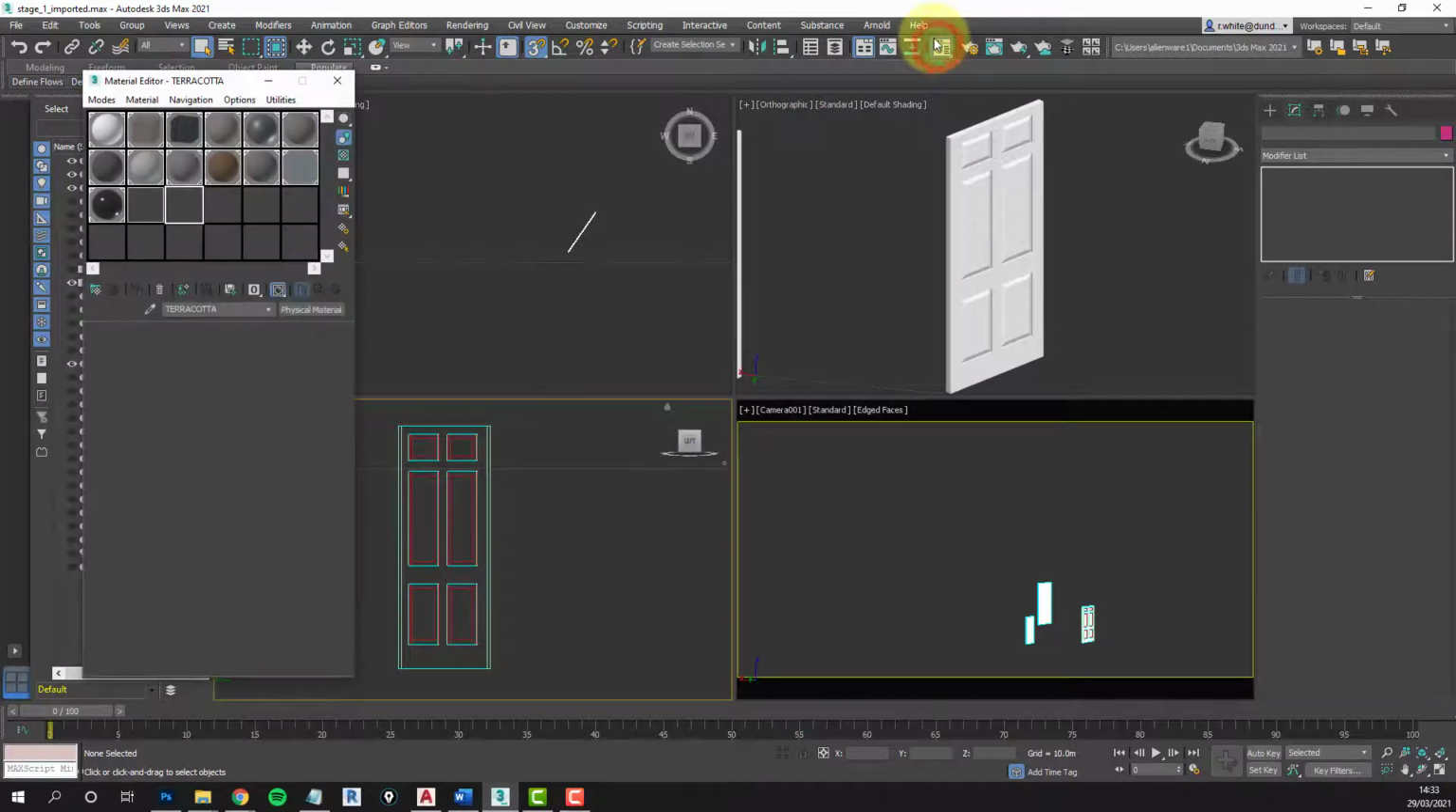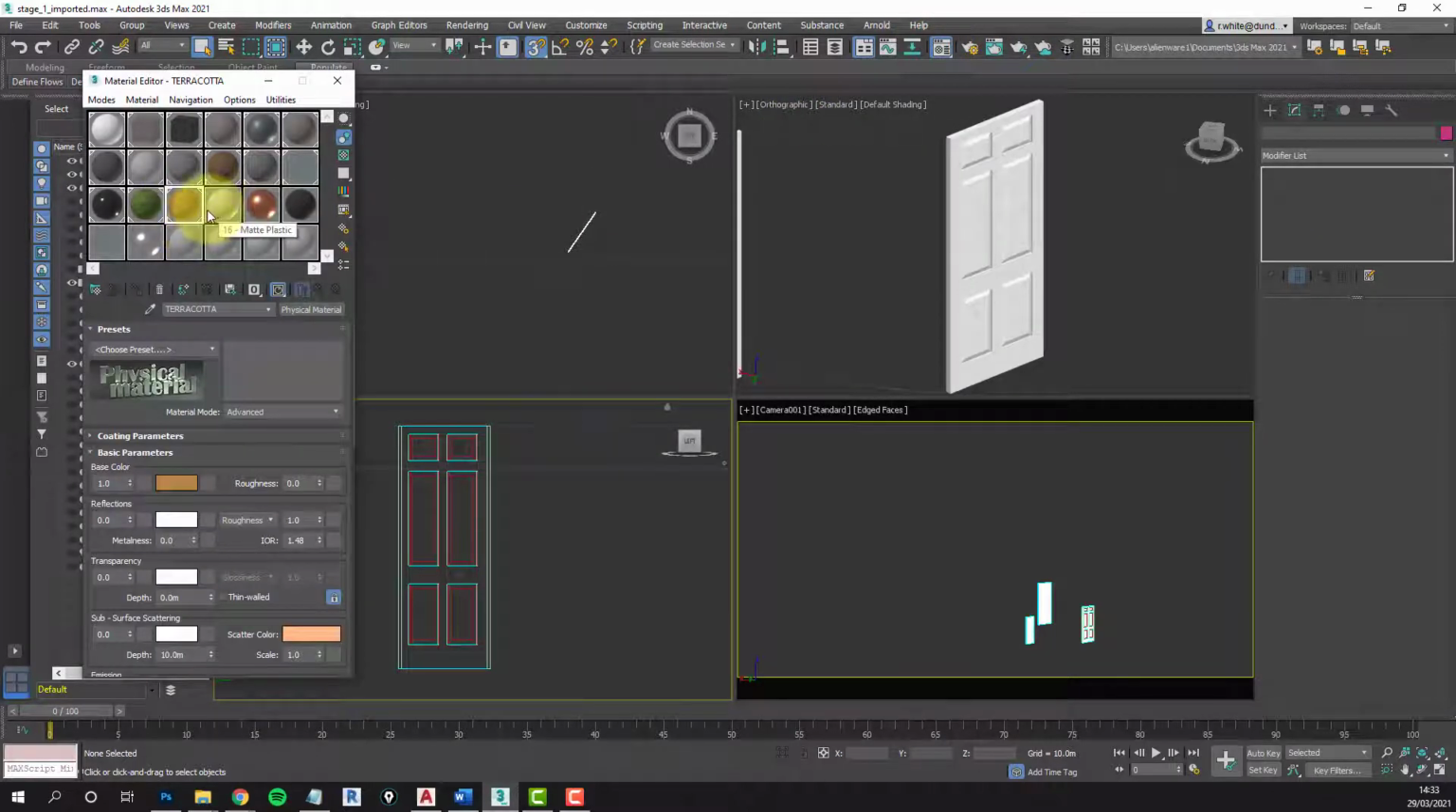Okay, so next step is materials. So we need one that's using a JPEG, so actually I'll just use the Dundee Stone one and call it, let's call this Teak Light. Teak Light.